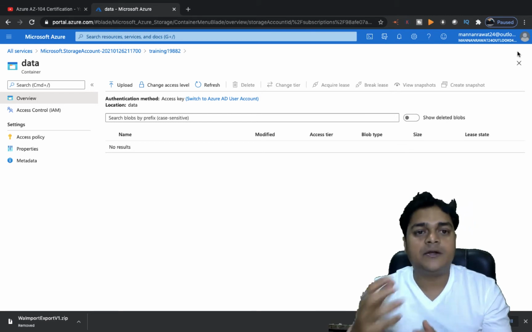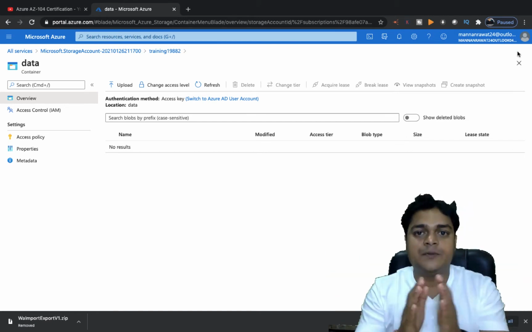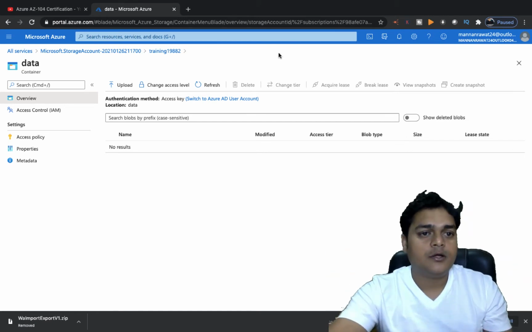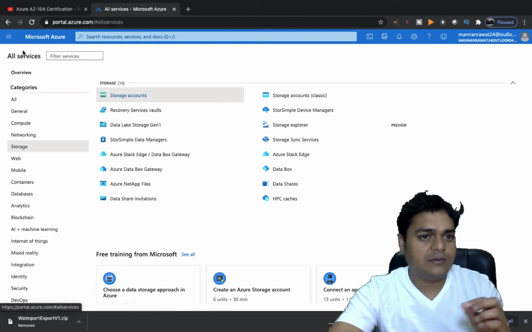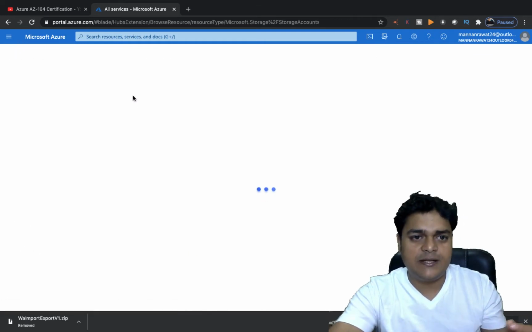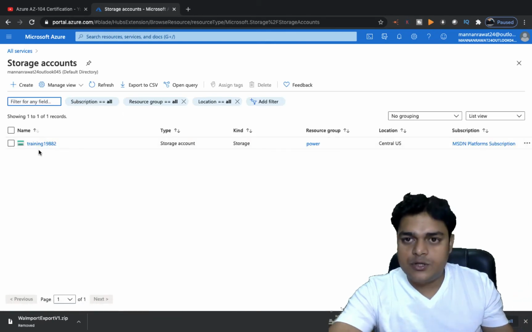So that's why we are planning to create another storage account and just make a connection between our Central US to Canada. So for the second storage account, I'm going to create another storage account. Just use the same steps, no need to do anything. Just open our storage account, and as we know, we created one storage account.